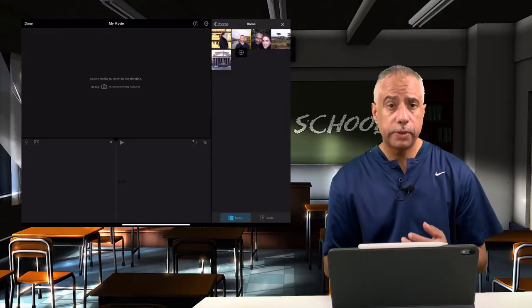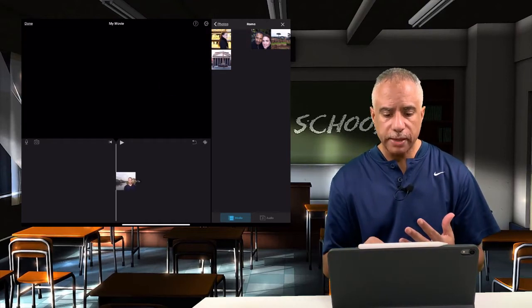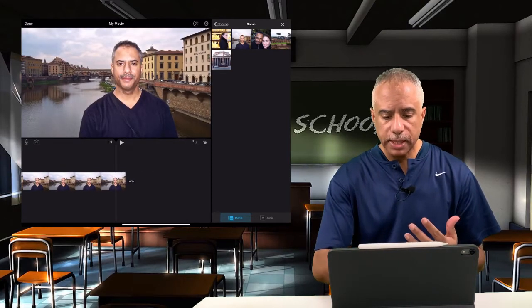I'm going to tap on a photo. It's going to bring up a plus symbol. Select the plus symbol and it will drop that photo right into the timeline like so.